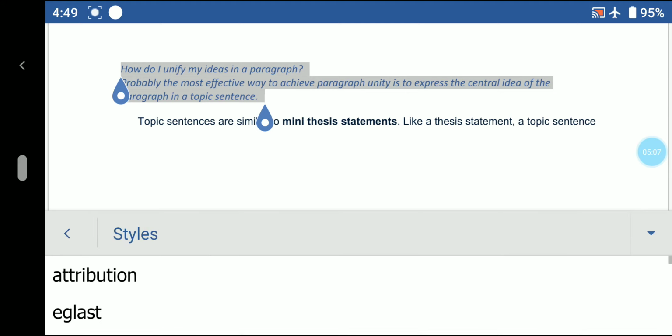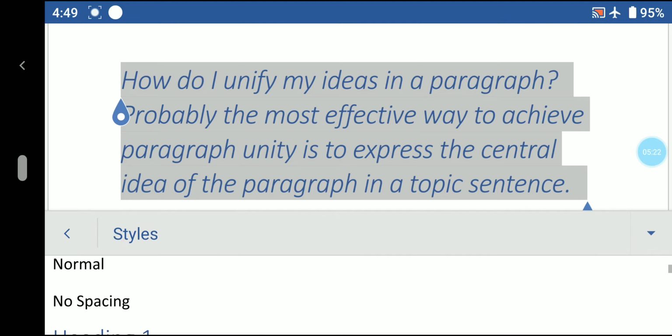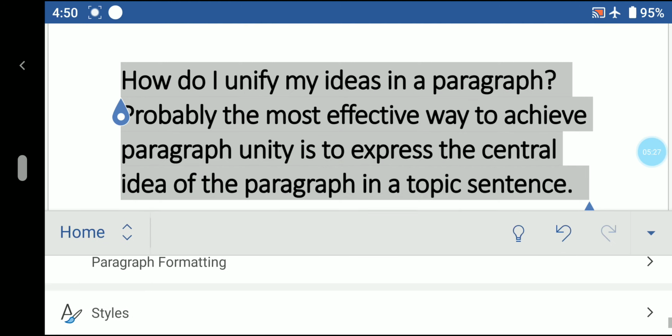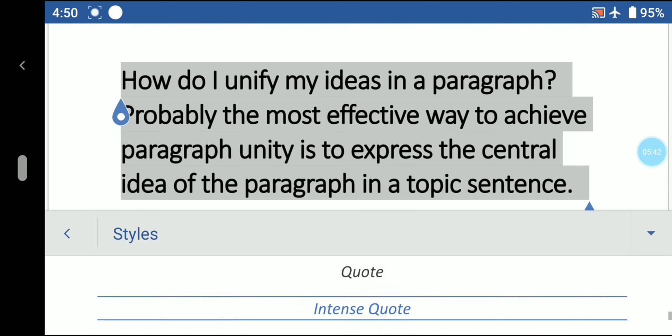Next, Heading I have done. Let's do the Title. As soon as I click Title, the features change. Now I'm going for the Strong one. With Strong, you are able to see the font size is increased, and it automatically becomes bold. Next, let's go for other options.